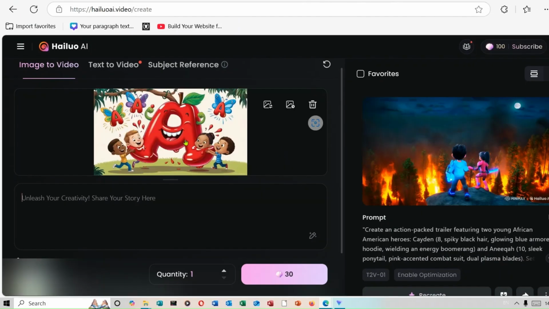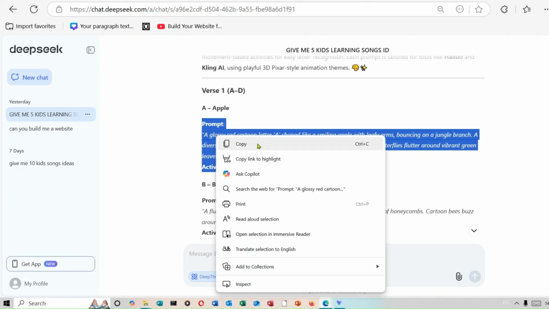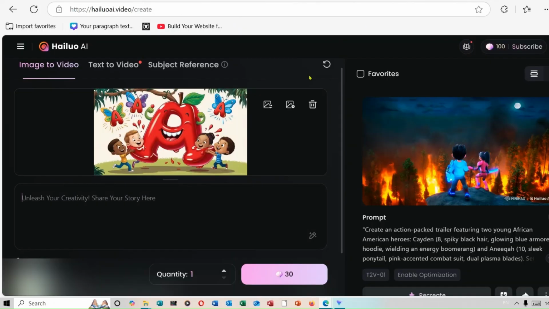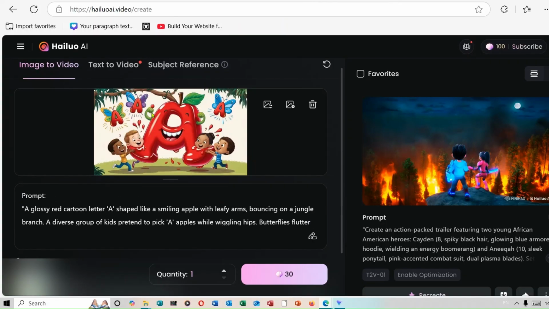Okay, once it's done uploading, you're going to come over down here and you'll add a prompt that is going to help this AI identify the movements you want with your characters. So to simply do that, we are going to go back to DeepSeek and we will collect our first prompt by copying it, and then we are going to go back to Hailuo AI and we paste it over there just like this.